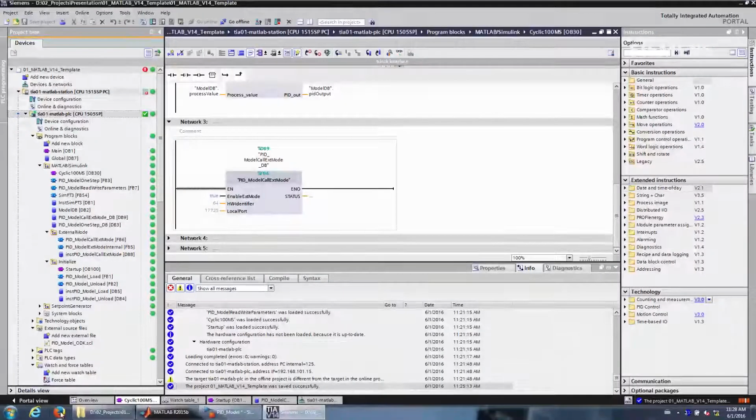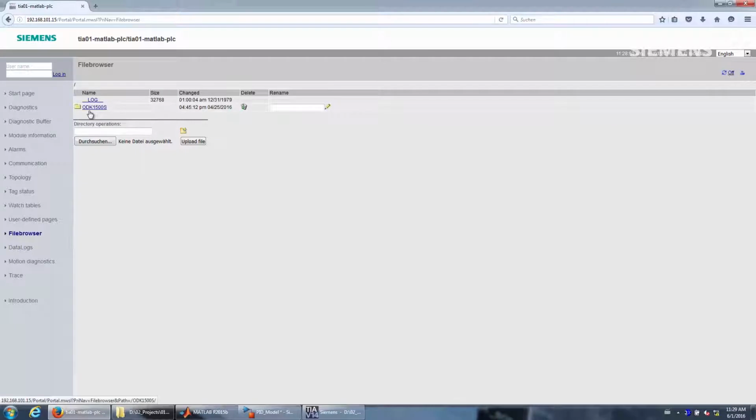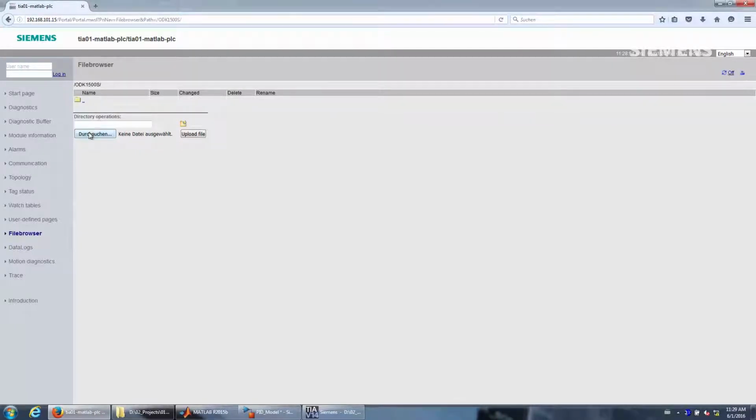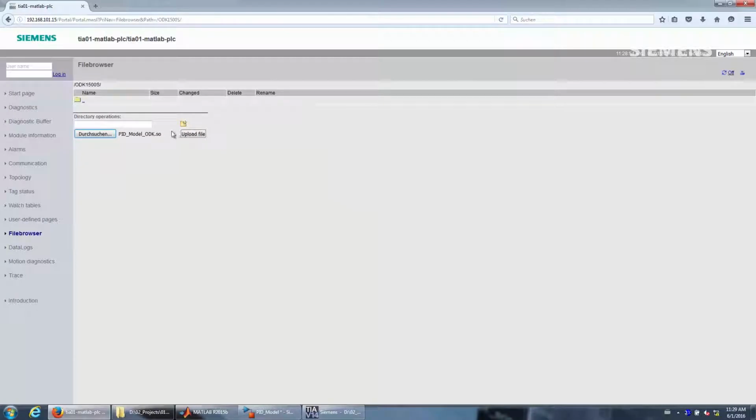Next, I still need to load the SO file into the Open Controller. This is performed via the Open Controller's web server. This occurs in the web browser via the CPU's web server. For this operation, I switch to the file browser, where I select my SO file in subfolder ODK1500S and upload it. This caches the SO file in the CPU.